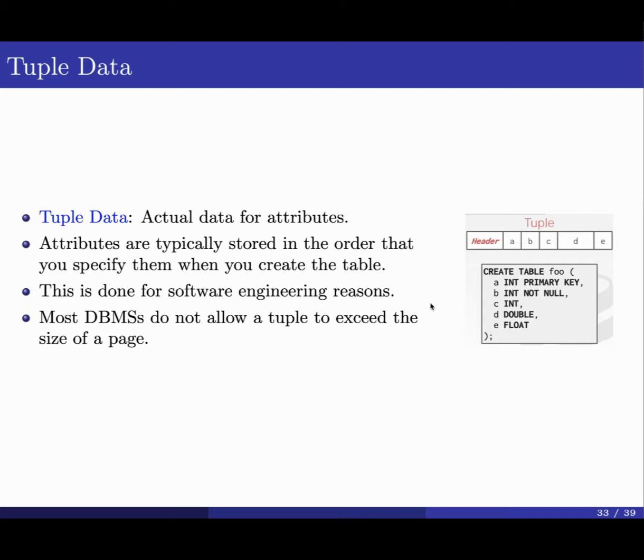So what I'm going to do here is focus on the tuple data. I'm not going to consider the different data that can be stored in the page itself, for example, the indexing and so on. So here the tuple data is the actual data for the attributes.